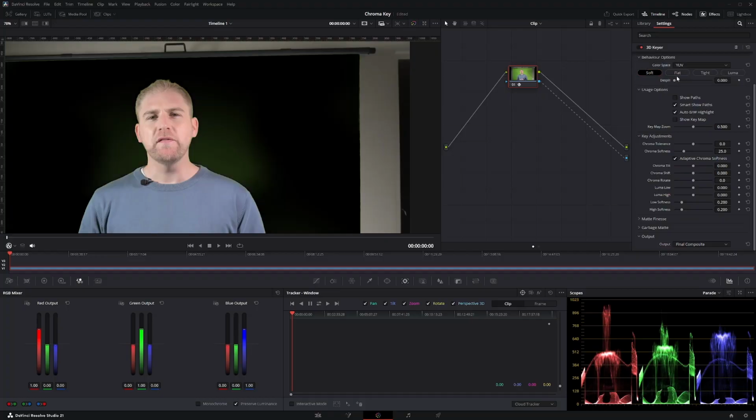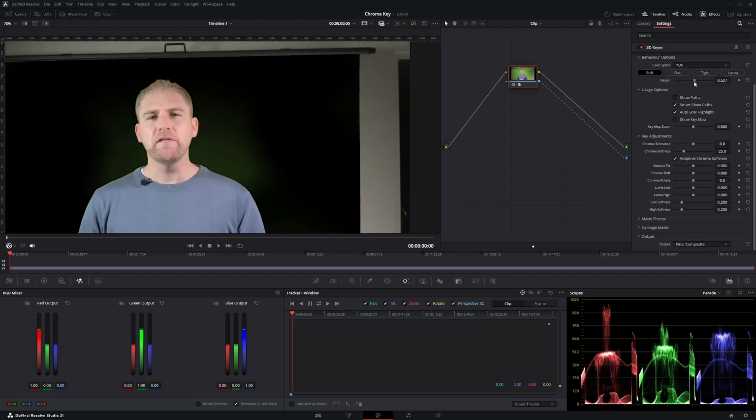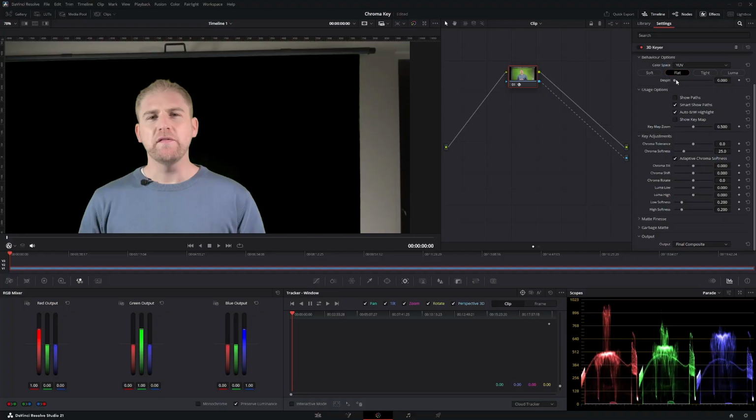So there's a couple of other options you can choose for behavior. You can do tight, you can do luma, you can do flat, soft. Soft is okay. It doesn't really give a good result. You want to use the flat. For me at the moment, flat gives the best result.